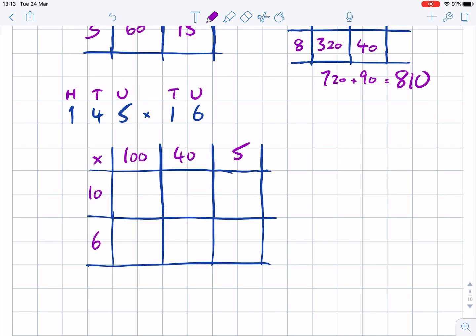So again, I need to fill in all my boxes. So the first box, 100 times 10, 1000. 40 times 10, 400. 5 times 10, or 10 times 5, is 50. And then do exactly the same down here. And then I need to add all these together.